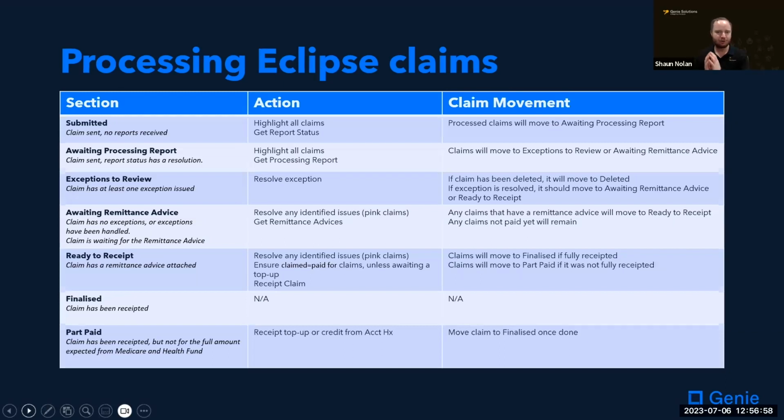The best way to work through ECLIPSE sections and to reduce the chances of issues when you get to the receipting stage is to always follow a process. I have got a process here, which you should follow from the top to the bottom, and you should not skip steps. Whilst it might feel faster and tempting in the short term to skip a step, for example, dealing with the exceptions, the complications that arise from this will take much longer to unravel.